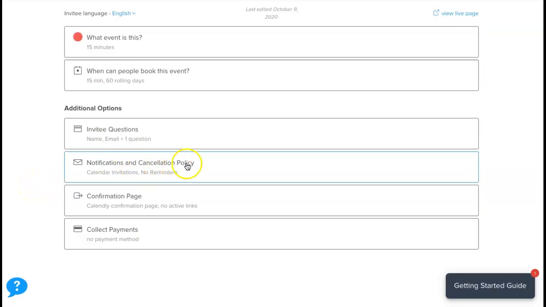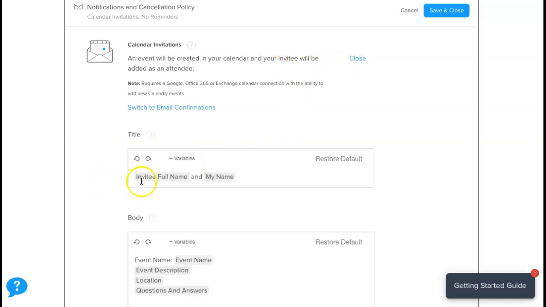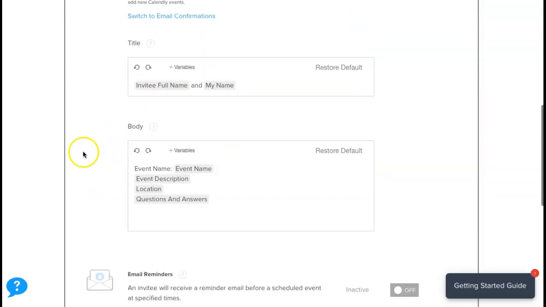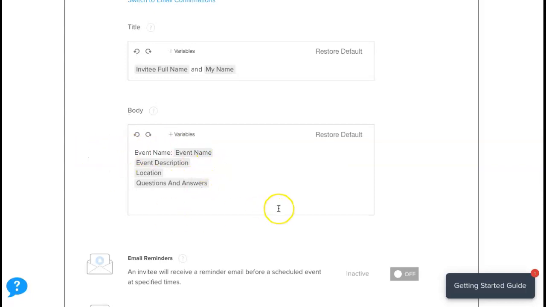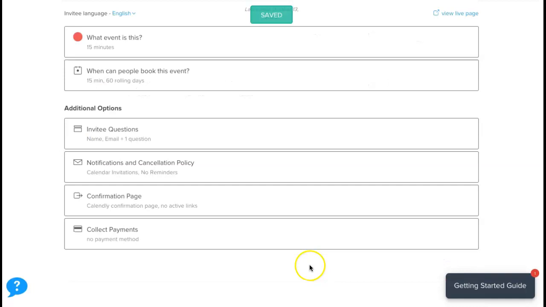For notifications and cancellation policy, the only feature you have here in the basic account are calendar invitations. This means an event will be created in your calendar and your invitee will also be added to that calendar invite. They will get an email that they have a calendar invite with the information of how to join. You can personalize this by clicking on Personalize. Anything that is gray is a default field, so this will put in their name and then your name, and then the body. You can customize this if you would like. The cancellation policy will automatically add some links where they can reschedule or cancel, then save.